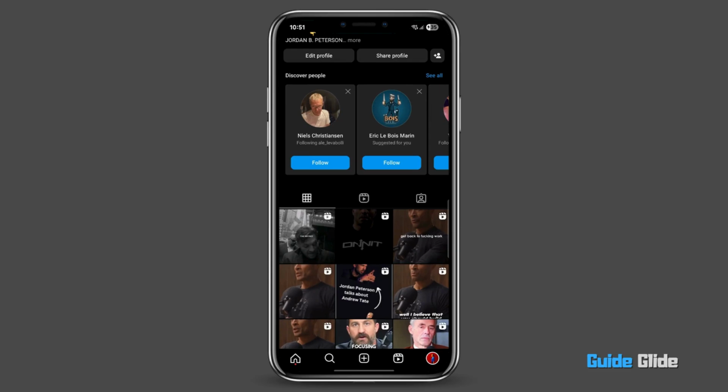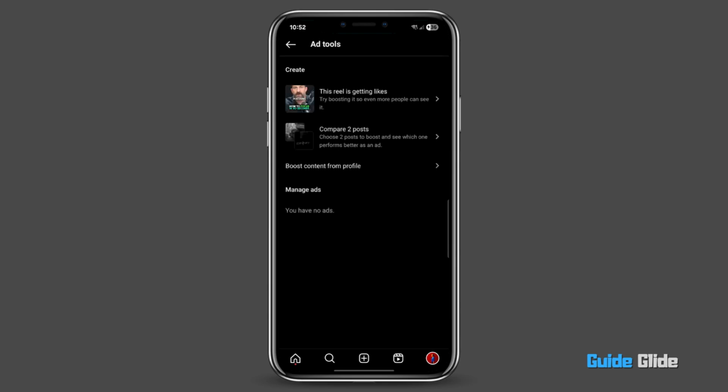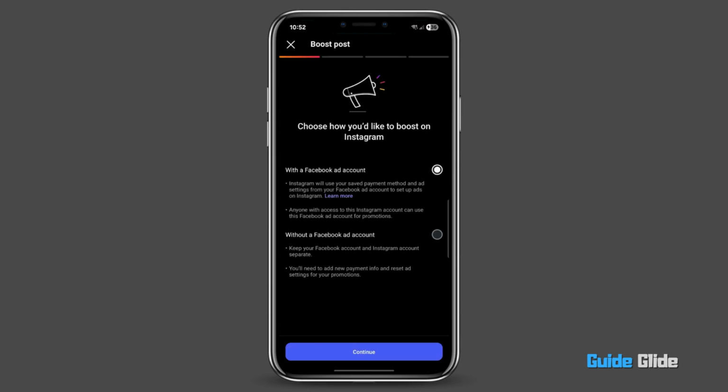Now you can click on any post, scroll down a bit and click on boost post. And click on the post you want to boost. Click on what you want to do with a Facebook ad account or without it. For example, I'm going to go without it and click on continue.